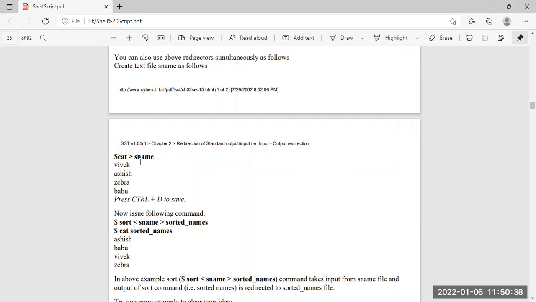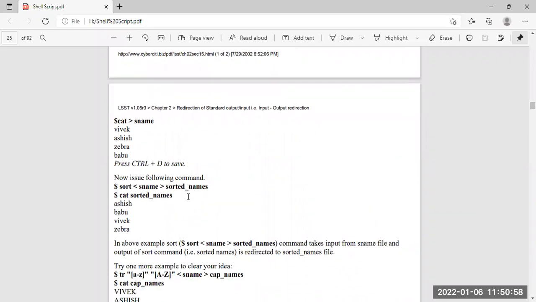So when we use cat greater than sname, it means we are trying to create a new file. A new file named sname will be created and we put some values into it. And what are the values? Vivek, Ashish, these values are inserted into the file. Then to stop and save it, we use the Control D command to save that file.